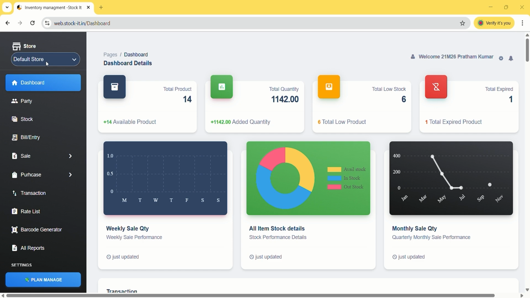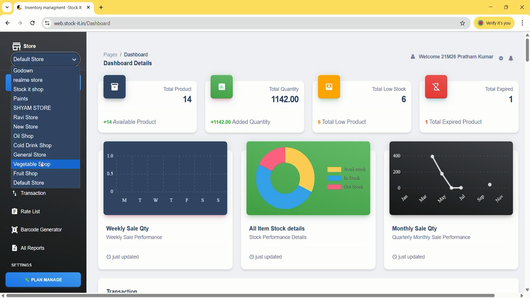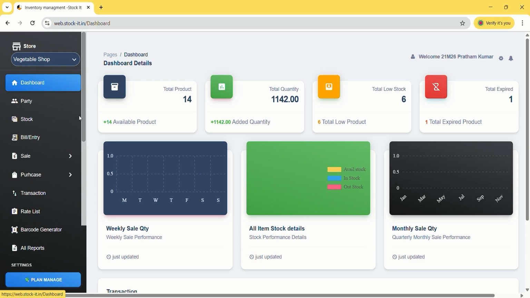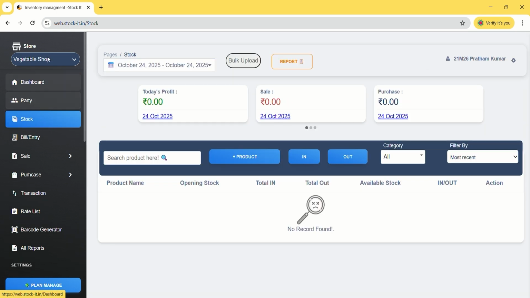First, simply select the specific store location where you would like to add your products in bulk. For example, I am selecting a sample store right here to demonstrate the process. After selecting the store, you just need to go to the stock section here.